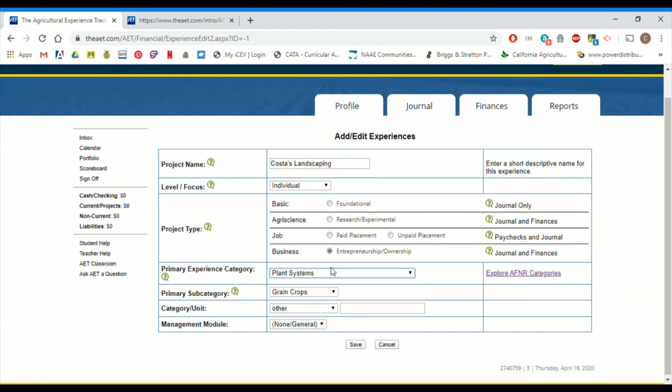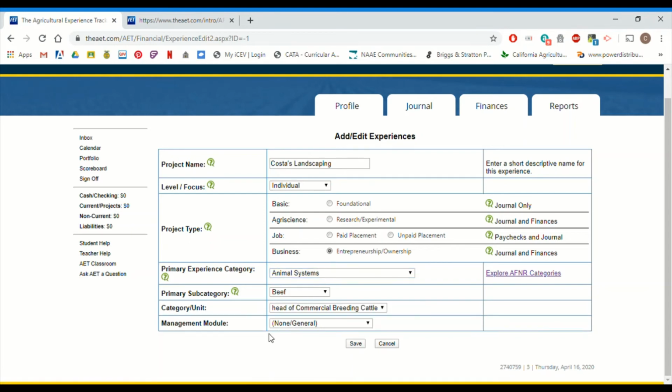So let's say this was an animal systems SAE. Right? So let's say I was raising that hog for the county fair. So my primary experience is animal systems. My subcategory would be swine. And then for animals, it's going to ask you exactly what kind of type. So are you doing commercial breeding? Is this a strictly market project? Is this an actual show pig? Are you taking it to various jackpots, you're beefing it up for fair, all that stuff.